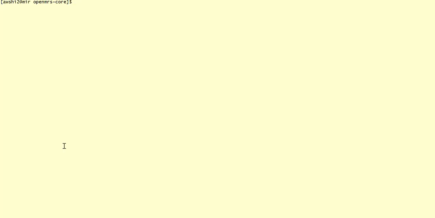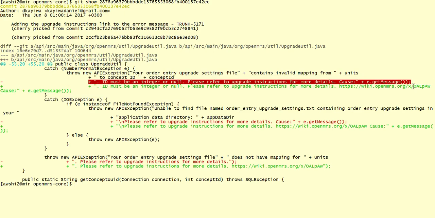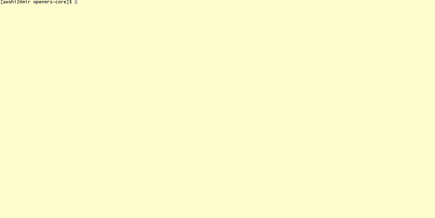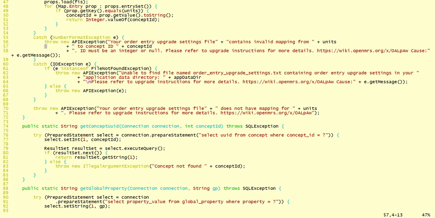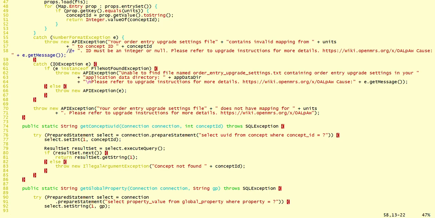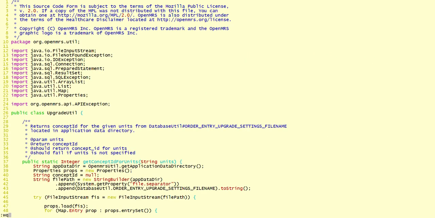Now let's make a change to OpenMRS Core. Here is a sample change from the history of OpenMRS Core, and we see that in this change, developers are changing upgrade_util.java, and all they're doing is changing these strings. So we're going to make a similar change here to upgrade_utils.java, in which case we change this string to something else.